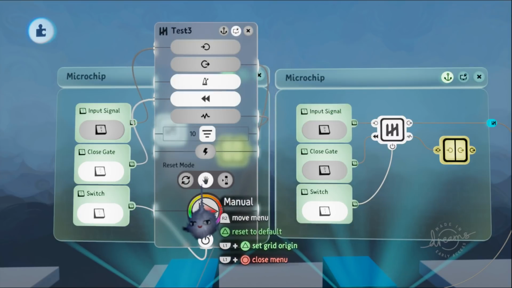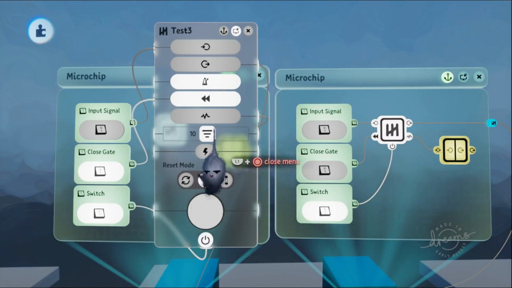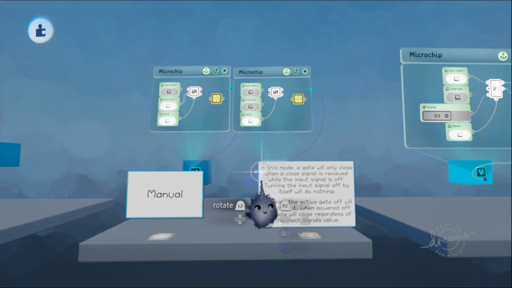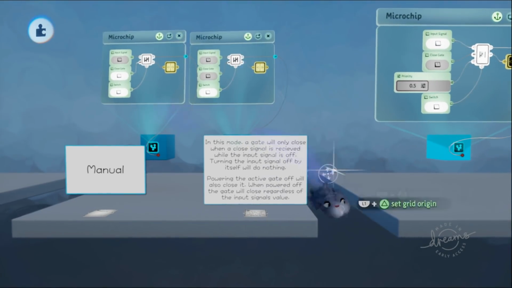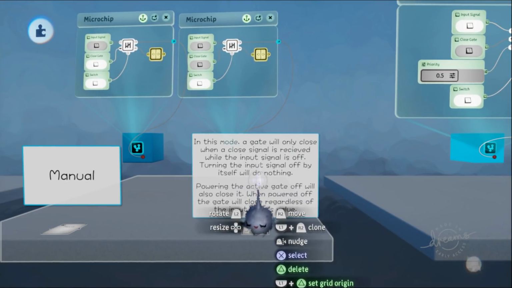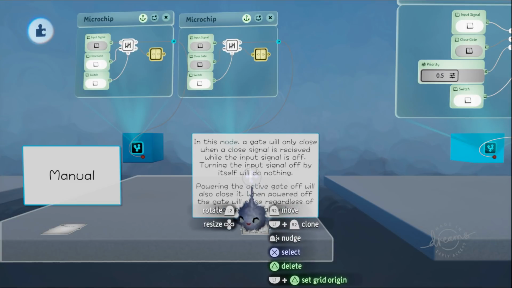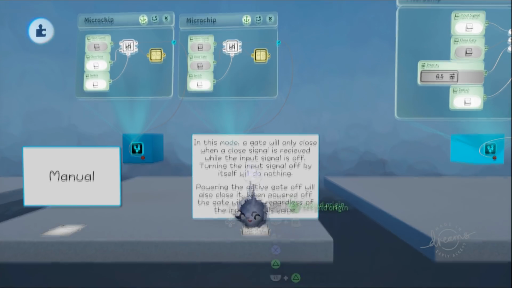And this is for manual mode. I should have shown this sooner. I don't think I did. So now I'm going to read it. Now we should have a good idea of what manual mode is. In this mode, a gate will only close when a close... That's a typo. When a close... Oh, no, it's not. Wow, I am so bad.